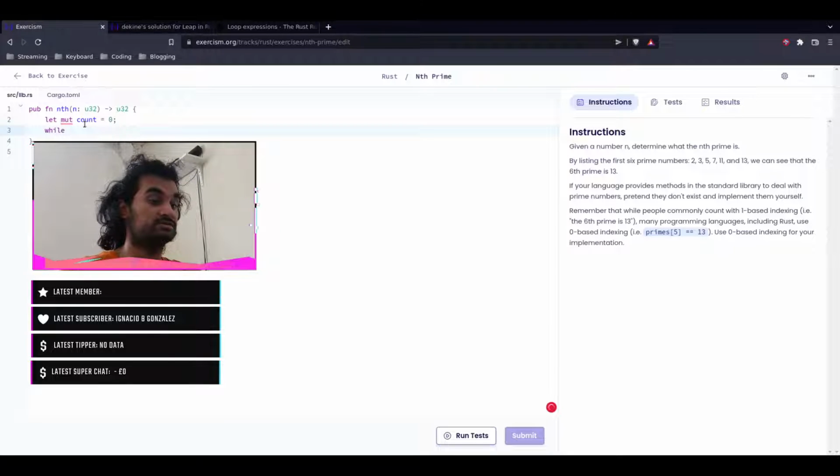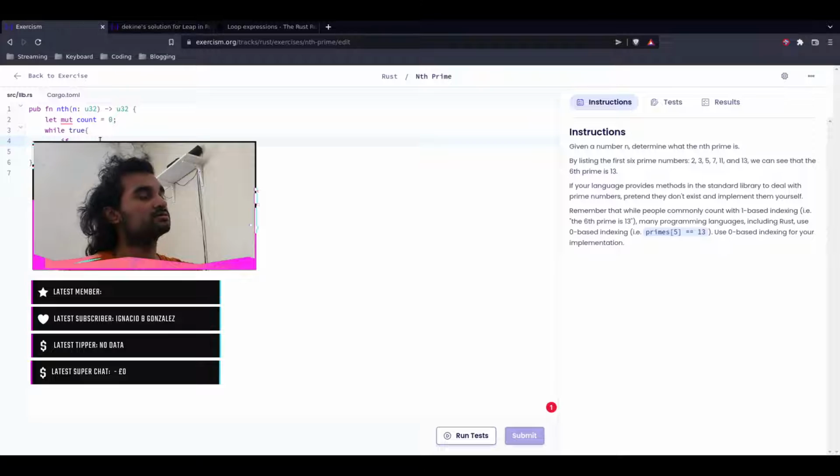While let i equals 0. While i, while true. Right? Let's just do a while true. While true. If let i equals 0, if equal 1, no, it always starts at 2, innit? 2.